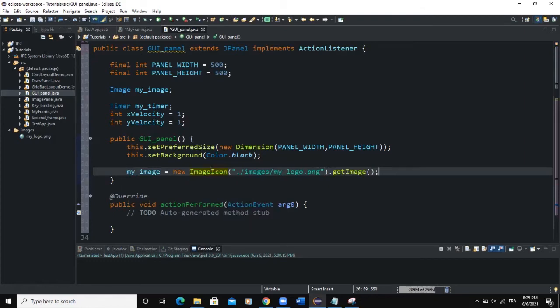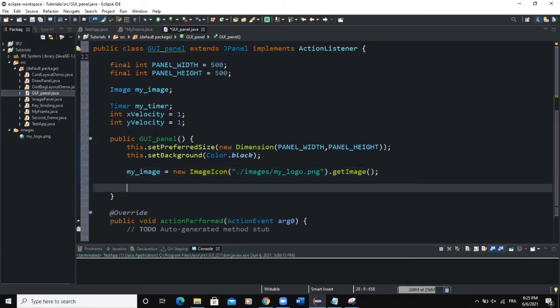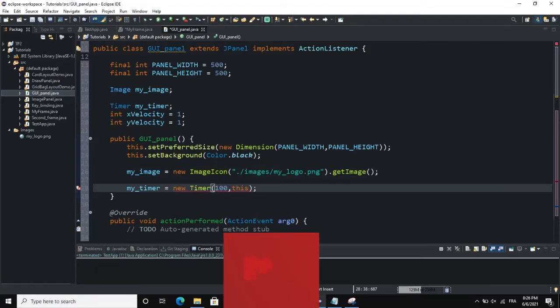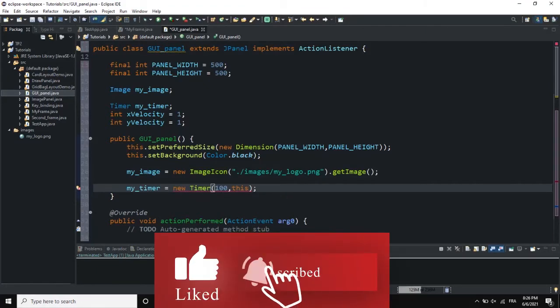So after working on the image, we can now work on the timer. We need to instantiate our timer. So I will say new Timer, and then I need to pass some arguments. So 100, this. So this is referring to the ActionListener being implemented by the class.